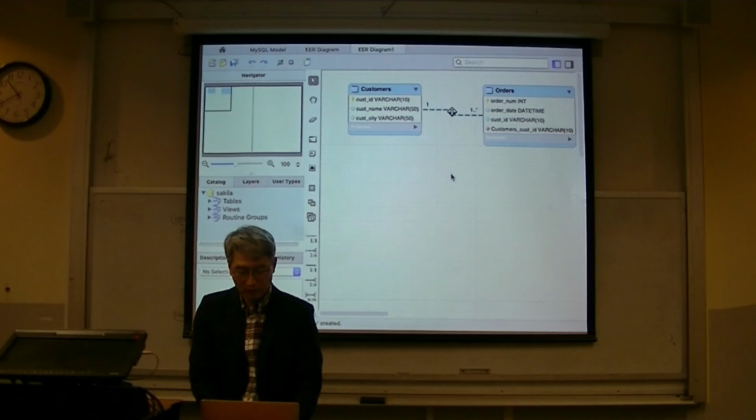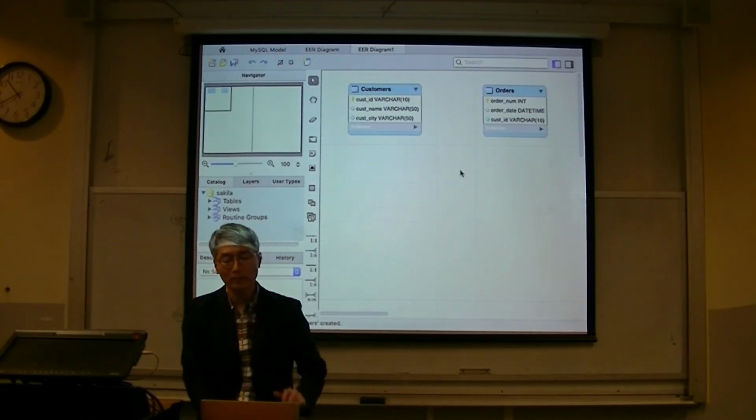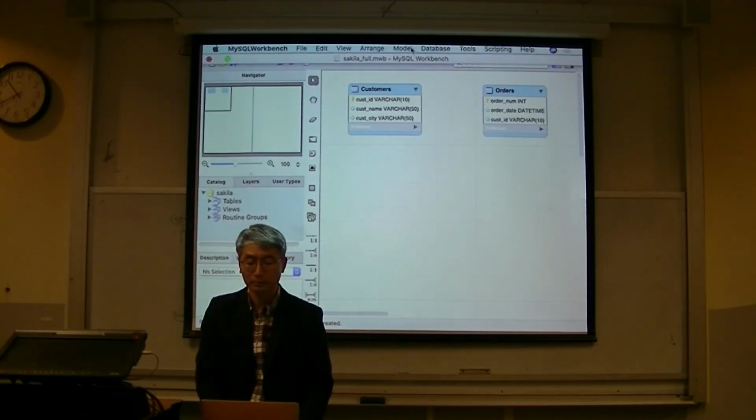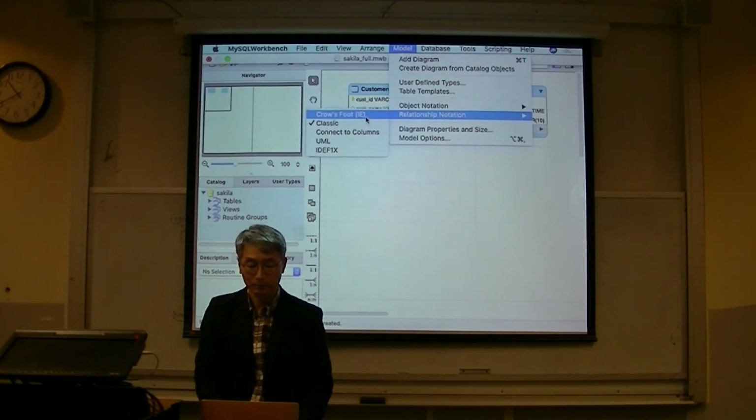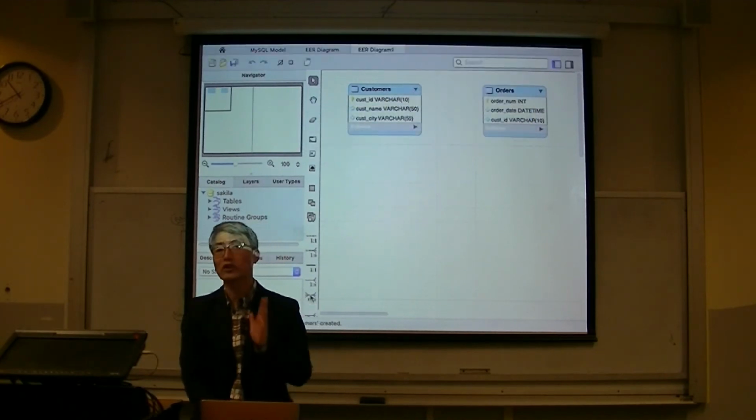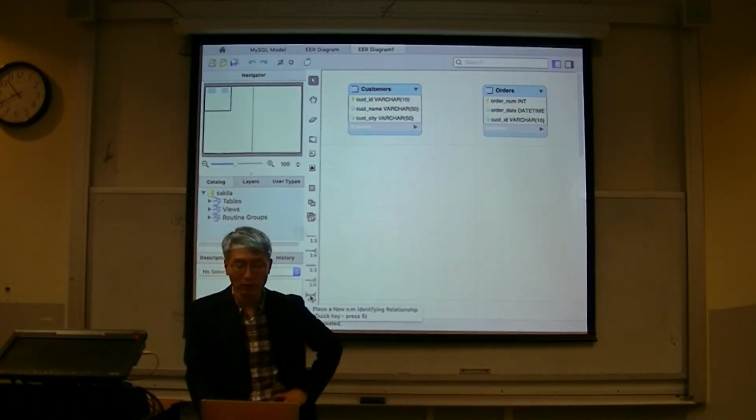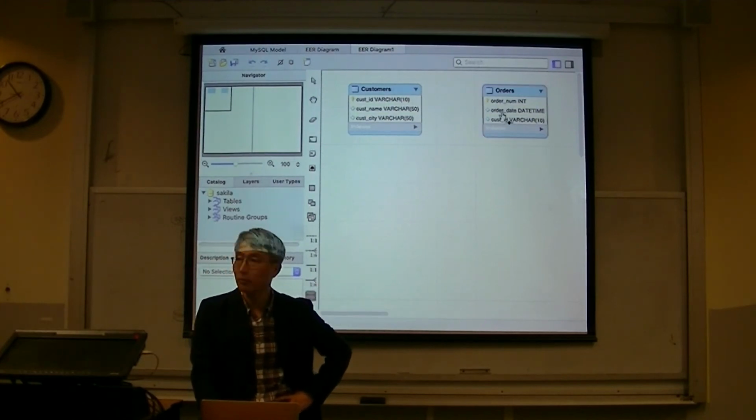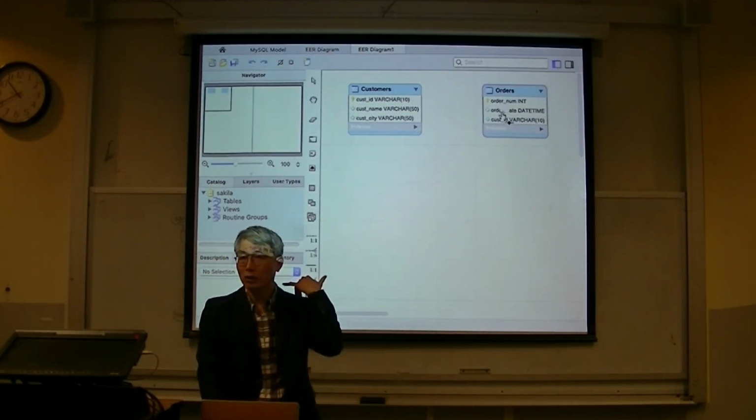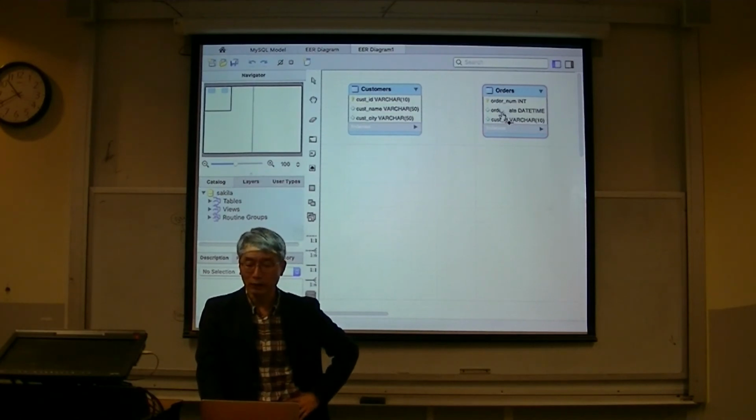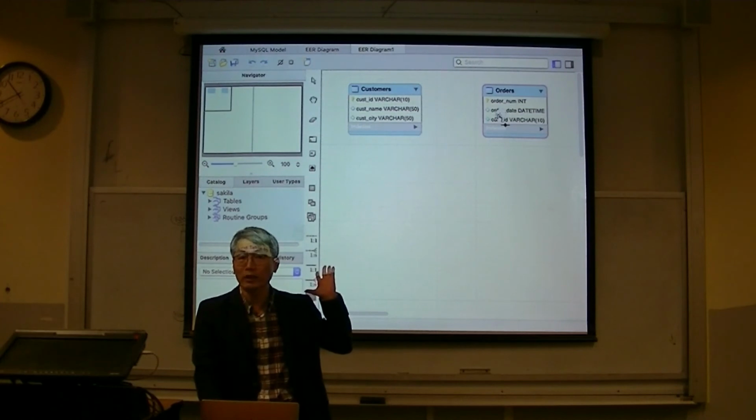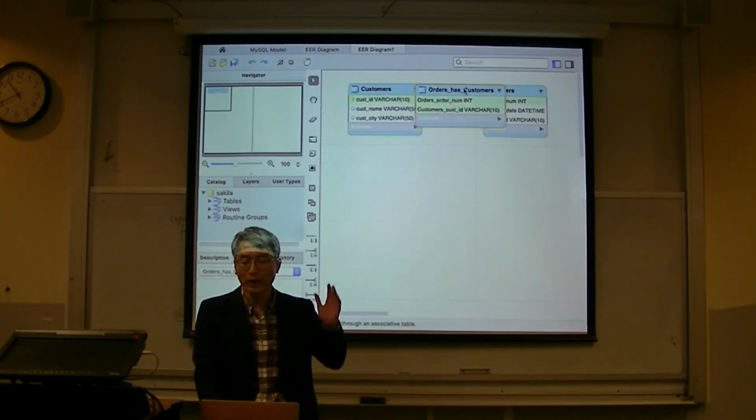Then let me delete the relationship, then create the many-to-many. It's the same thing for the Erwin Data Modeler. So I'm going to create the many-to-many. Hold on, take a look at this one. I'd like to create the many-to-many relationship. Actually, this one is a one-to-many, but I'd like to intentionally create the many-to-many. What happened?